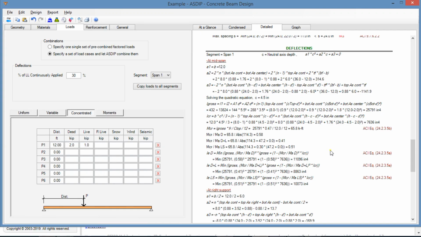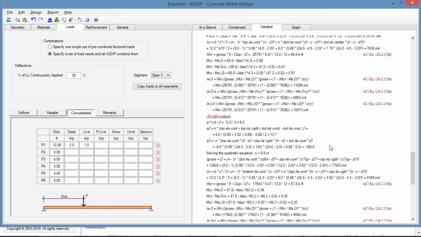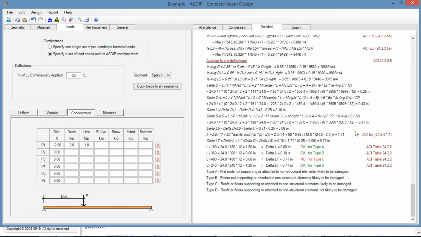As you can see, ASDIP Concrete calculates the deflection very quickly and accurately, which otherwise would be very time consuming if you do it by hand. So this is a very handy tool for the design of concrete beams, and in particular for the calculations of deflections.